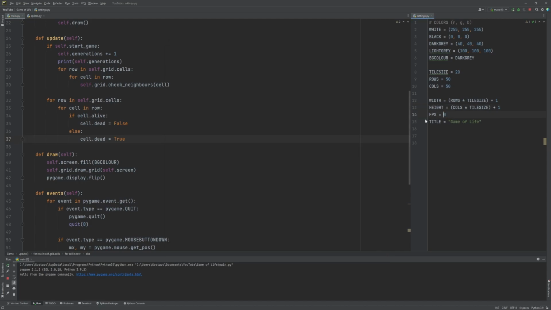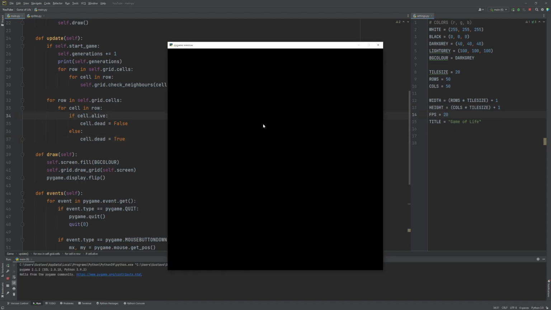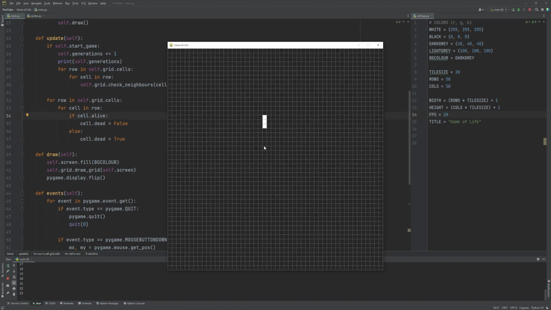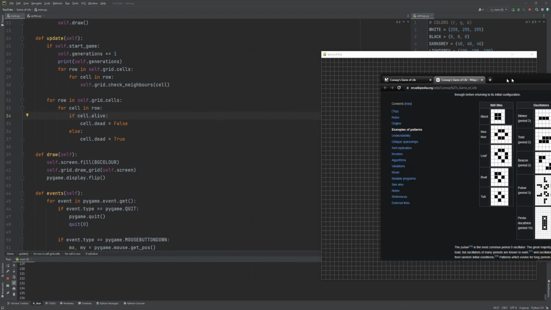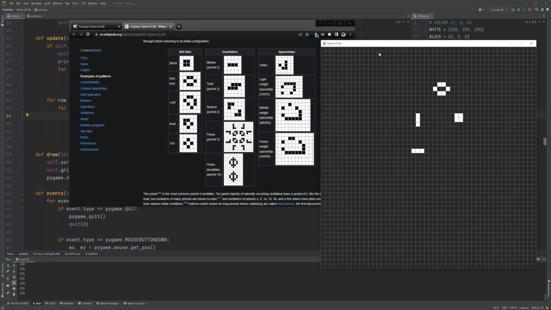Let me just put it a little bit slower so we can actually see what's happening. Yeah, that is the oscillator in there. This one like that. The beehive is this one, starts like that. Let's check the Wikipedia here, because there's a few things in here that we can do. Like for example, the spaceship, it's like so, I think, and that goes down. Look at that, beautiful. Let's see if we start forming some patterns. Ah, now it disappeared. I'm not gonna do those other ones in here because they're very difficult.